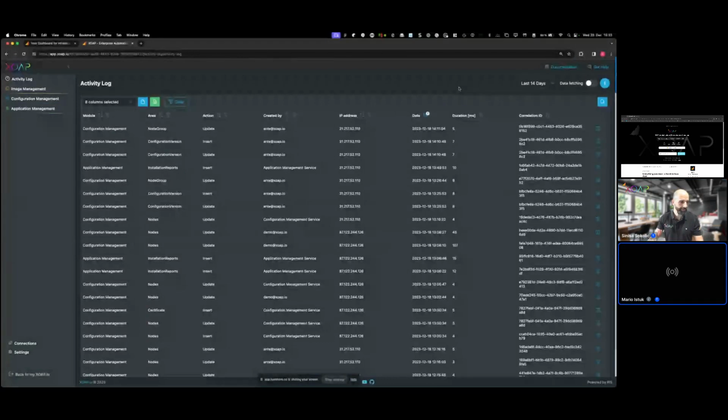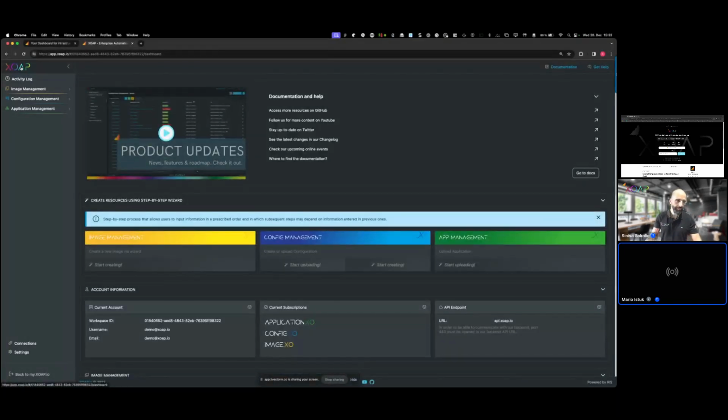Okay, that's a nice state right now. What is coming up next in 2024? Let's have a look at our roadmap on the new features, solutions, and so on. Let's go through the modules, and maybe we start with application management.